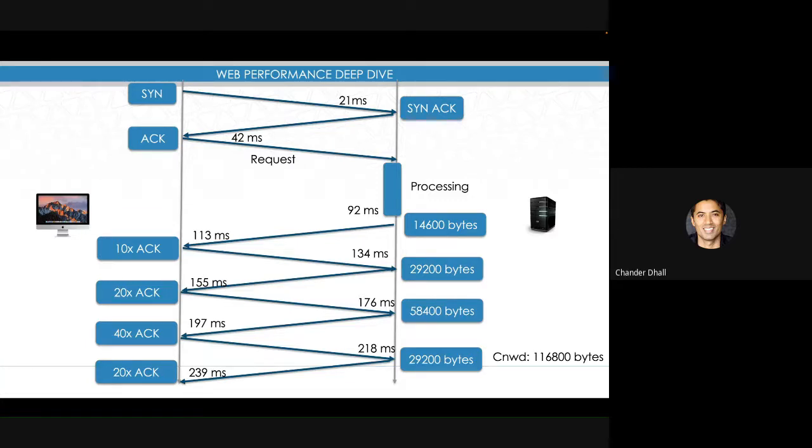Once we've established that we're going to talk to each other, the next thing that happens is there's a request to the server. Let's assume the processing time happens to be 50 milliseconds, so it's already taken us 92 milliseconds, but then it's going to get back to us in 113 milliseconds because it takes 21 milliseconds from the server to get to us. Now that's assuming you have 10x segments, which basically means 14 kilobytes. And this is how HTTP 1.1 works on TCP. If you notice, by the time you get all these bytes, which is only 116 kilobytes, you've already spent 240 milliseconds the first time you talk to it.